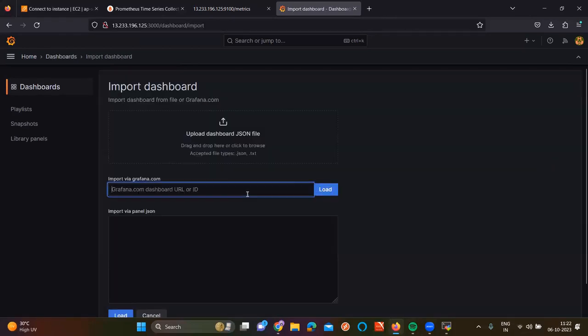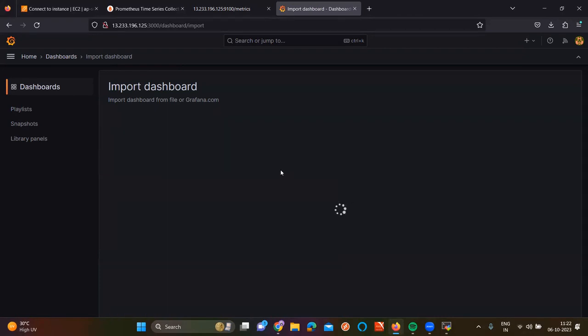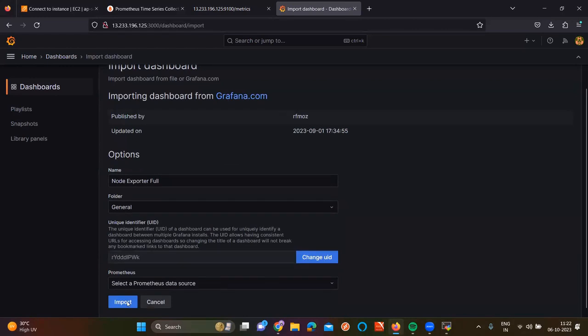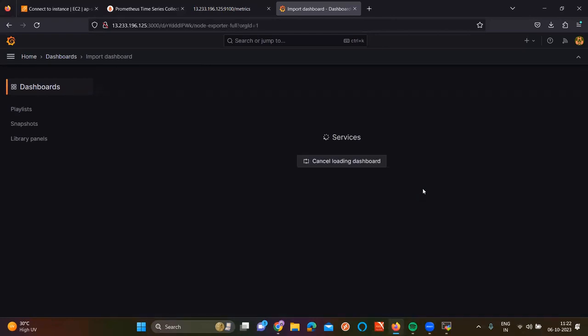For example, I want to see the CPU and memory consumption of my server. There is a code actually. The code is 1860. The moment you click on load, and then click on import, directly you can see the dashboard. And for Prometheus, I need to select it here, then import. There you go.